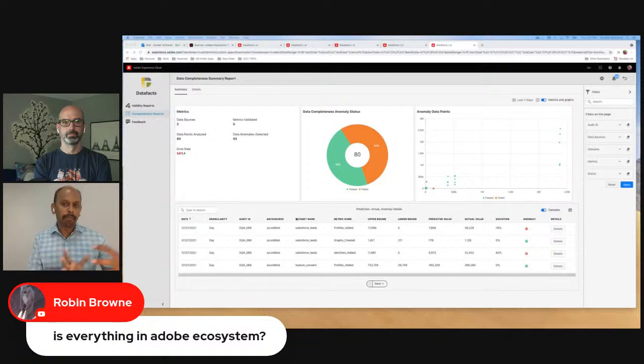And that is the only piece that is outside of the Adobe ecosystem. But mostly the application, the front end, the middle tier, and the back end, all live within the Adobe ecosystem. That is great.